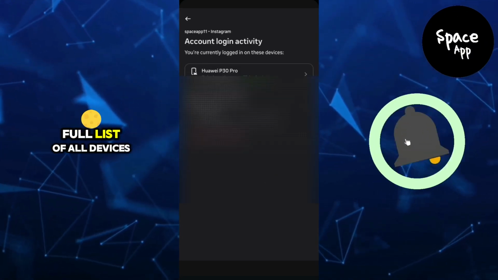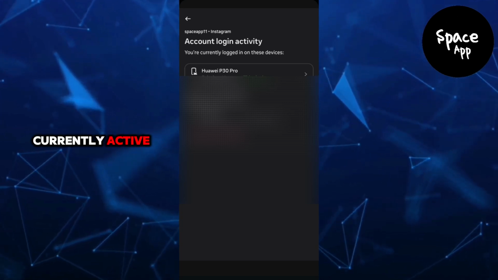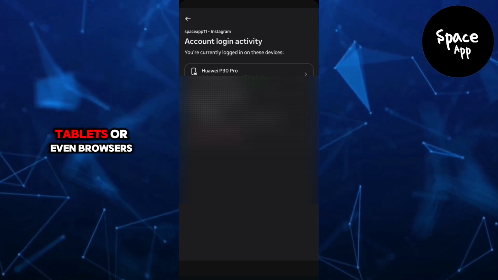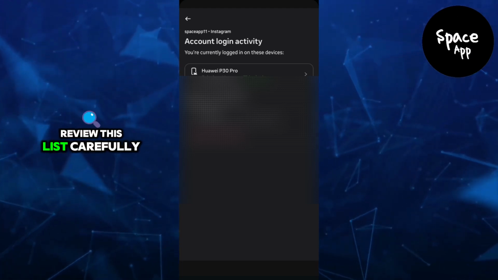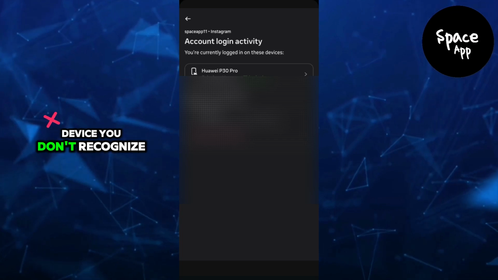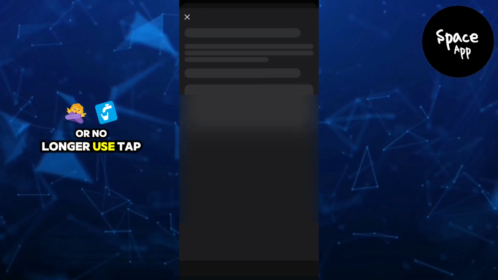Now you'll see a full list of all devices where your account is currently active, including phones, tablets, or even browsers you might have forgotten about. Take a moment to review this list carefully. If you see a device you don't recognize or no longer use, tap on it.